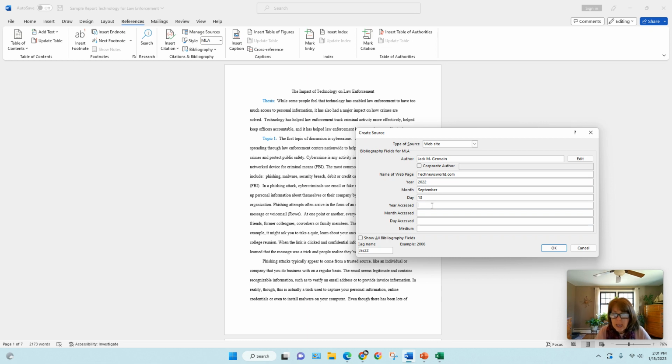Year, month, and day accessed is when I went to that site and got this information. So I'm going to use today's date, 2023. It's January 18th, and my medium is a website.